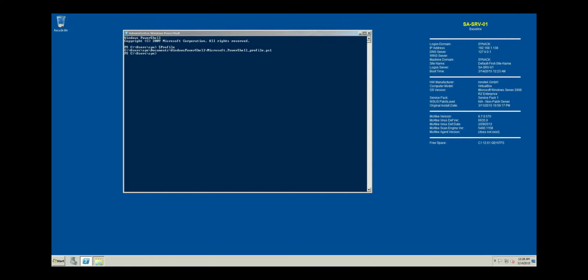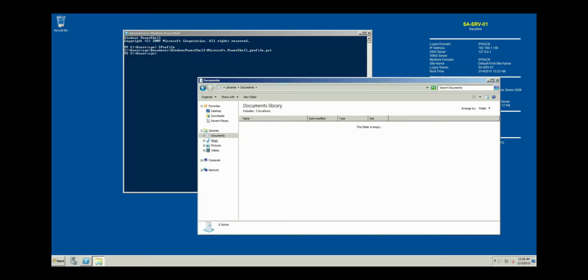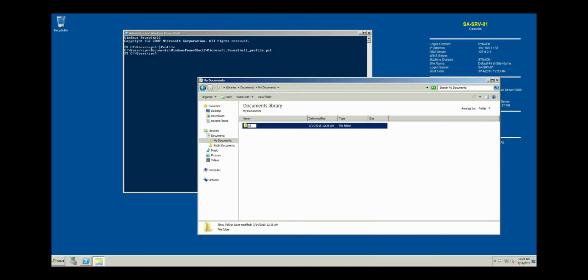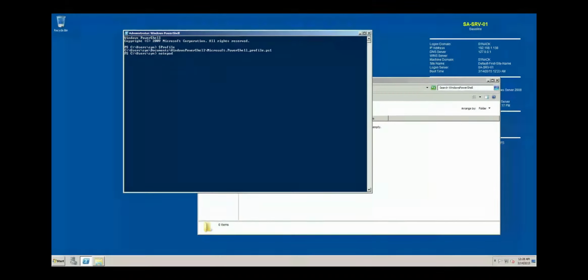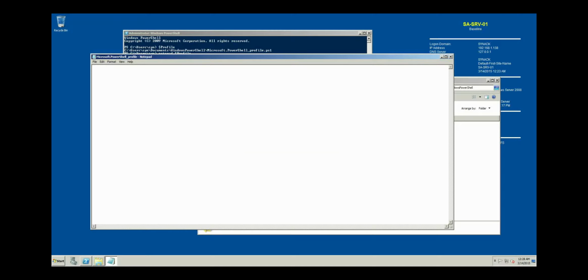Now, if you navigate to that folder, you might realize that you don't actually have that there. So what you have to do is make a new folder and just call it WindowsPowerShell. Then you can go to Notepad, profile. Now, when it asks you, click yes, I'd like to create a new file.